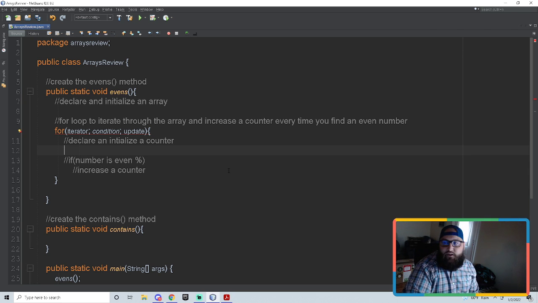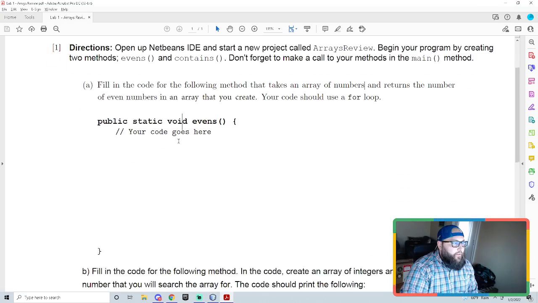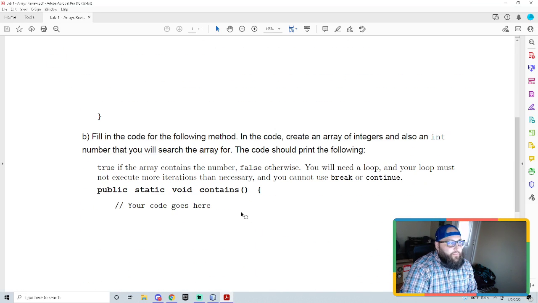So let's take a look at contains, right? So if you scroll down, the second one, part B, is fill in the code for the following method. In the code, create an array of integers and also an int number that you will search the array for. All right, so kind of similar, guys. You're going to create an array, then you're going to loop through the array, and if you find the number you're looking for, you're going to print out true or false.